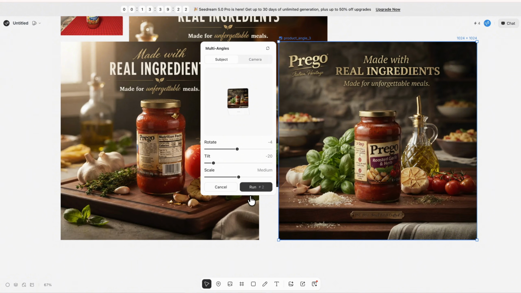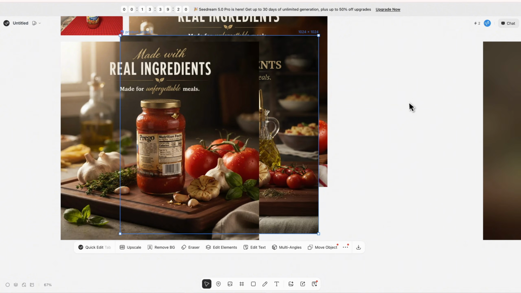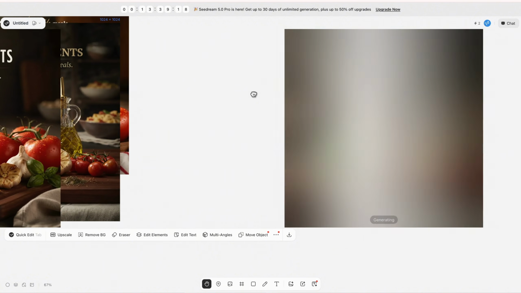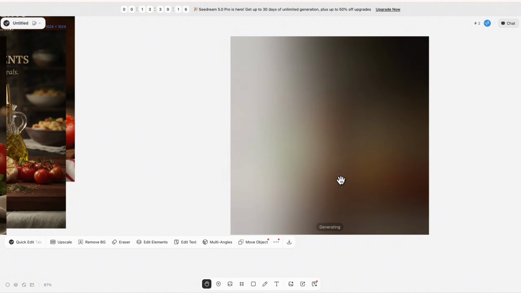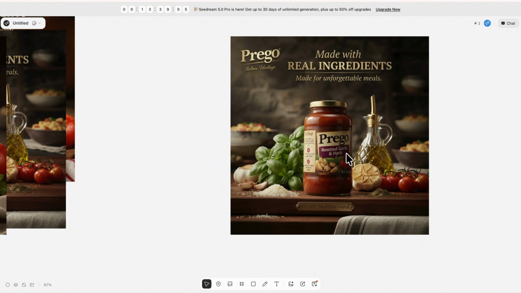This is especially valuable if you're selling on Amazon, Shopify, or any e-commerce platform that needs multiple product angles for a single listing. One photo in, multiple e-commerce ready images out.